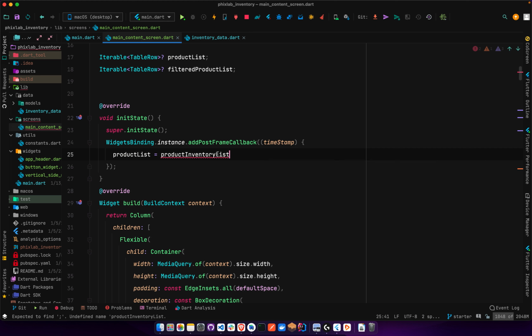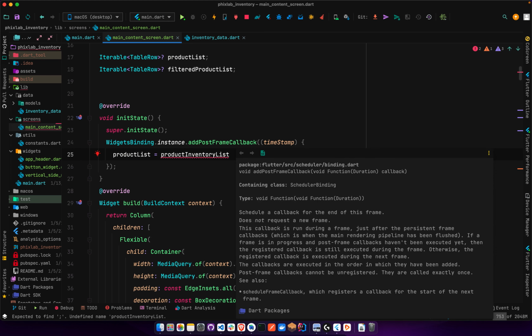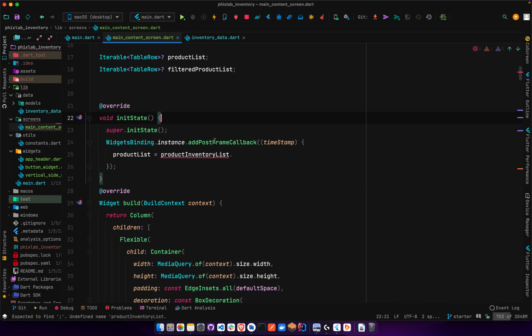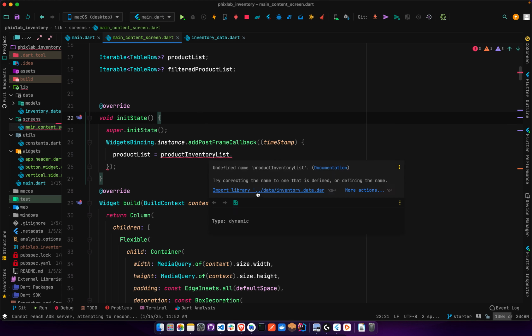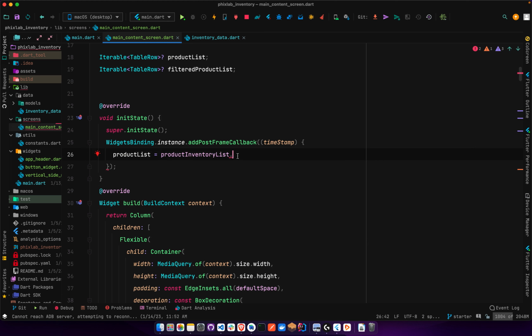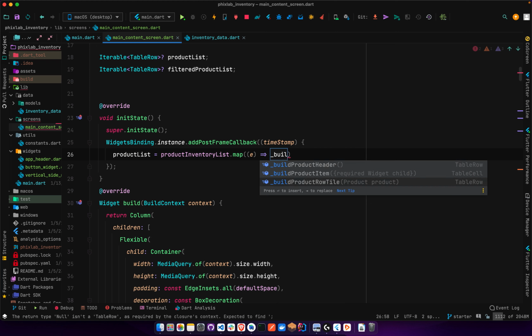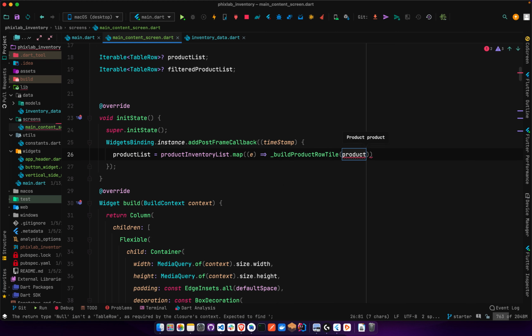So let's import this in case it's not. Let's try and import product inventory list. Seems this is not to import. Okay, so it's imported now. So product list dot map, and when we map, we're going to return the item we just designed, build product row tile, all right? And we're going to be passing individual product. We're going to be passing product to it.